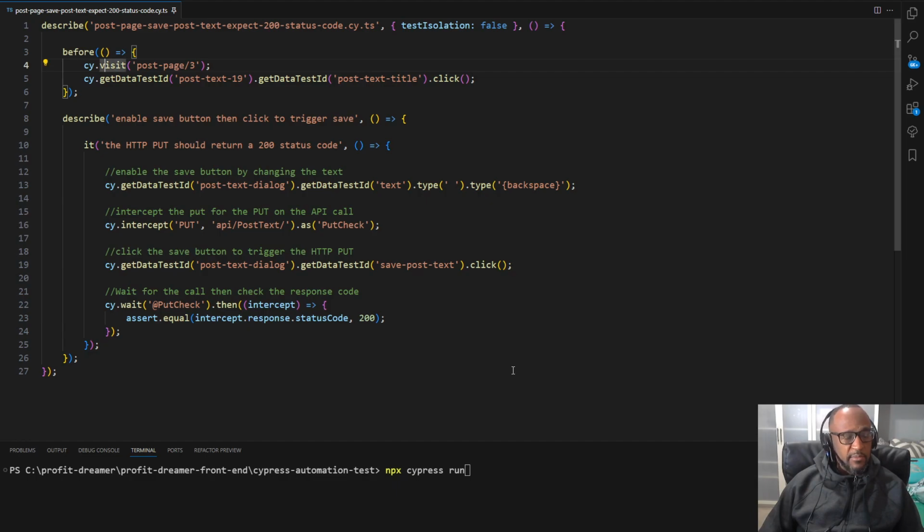So what I'm doing is I'm going to that post, which is number 3, and I'm clicking on that title. So that's that post text 19. The post ID is 3. The post text is ID number 19. So it will click this data test ID. Then it'll click that title, and that will pop it up. So then we want to enable the save button to click to trigger the save. And it says, hey, HTTP put should return a 200 status code.